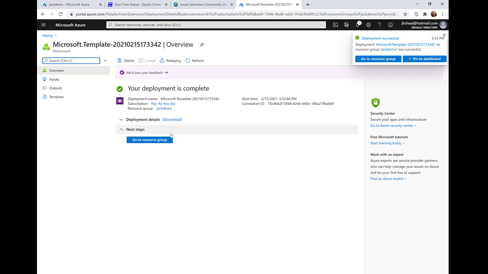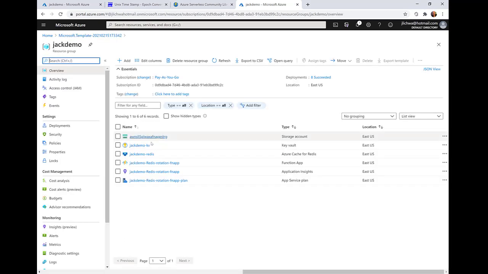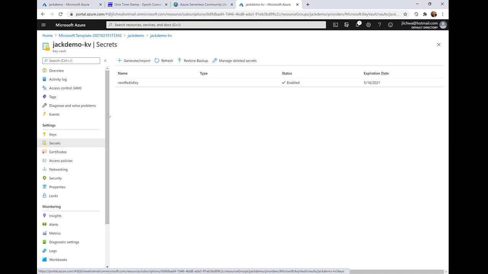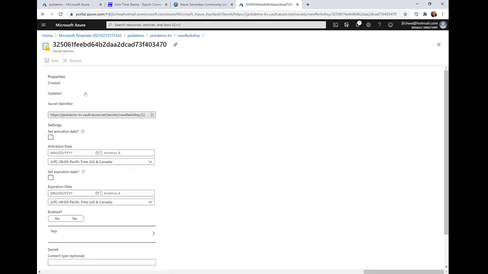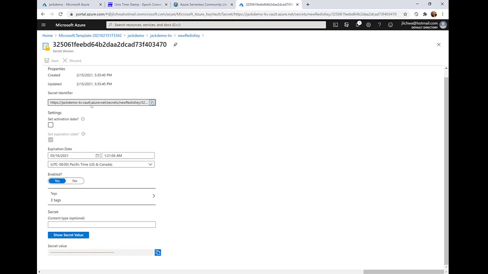And deployment completed. Now I can go to the resource group and to my Key Vault, secrets. As we can see, new Redis key is created with expiration date for May. I have one version. And the entire rotation configuration is set up.